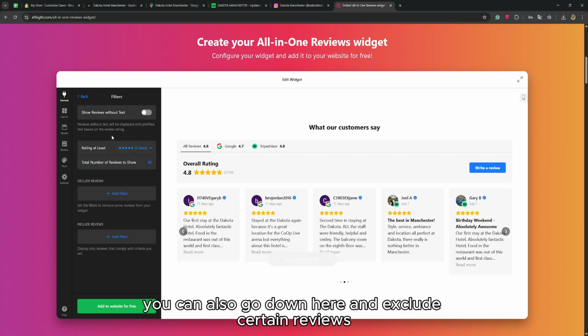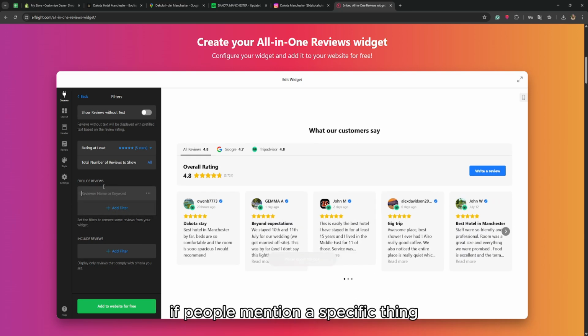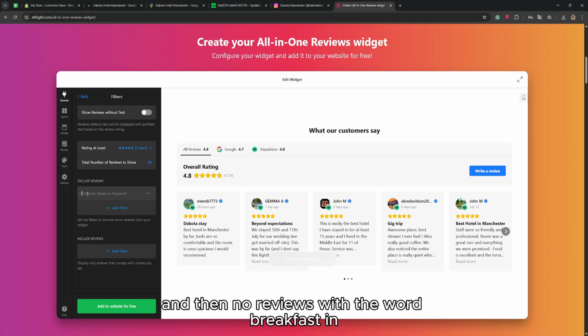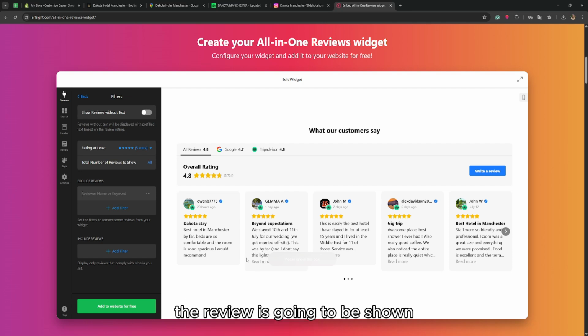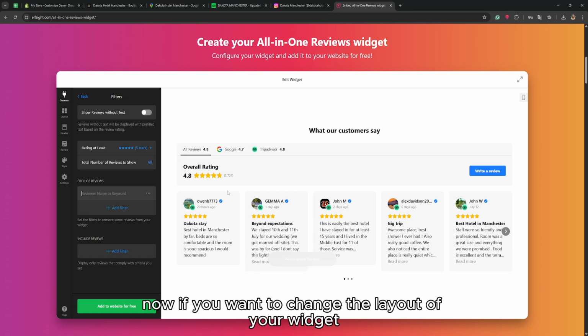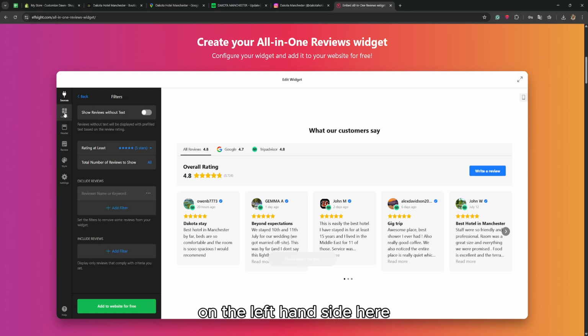You can also go down here and exclude certain reviews by adding a keyword. So if people mention a specific thing that you don't want showing, let's say that your hotel has a bad breakfast, you can type breakfast and then no reviews with the word breakfast in the review are going to be shown. Now, if you want to change the layout of your widget, you can go ahead and click on layout on the left-hand side.